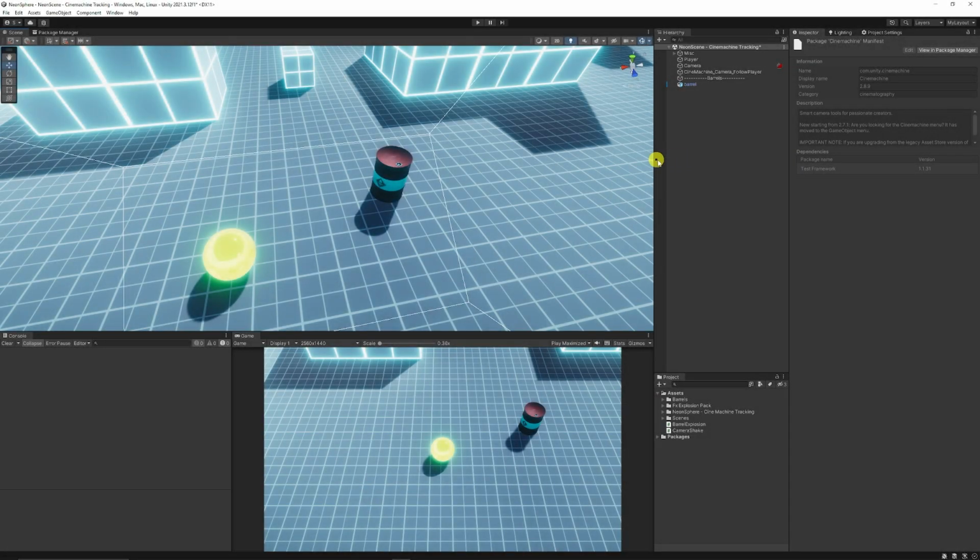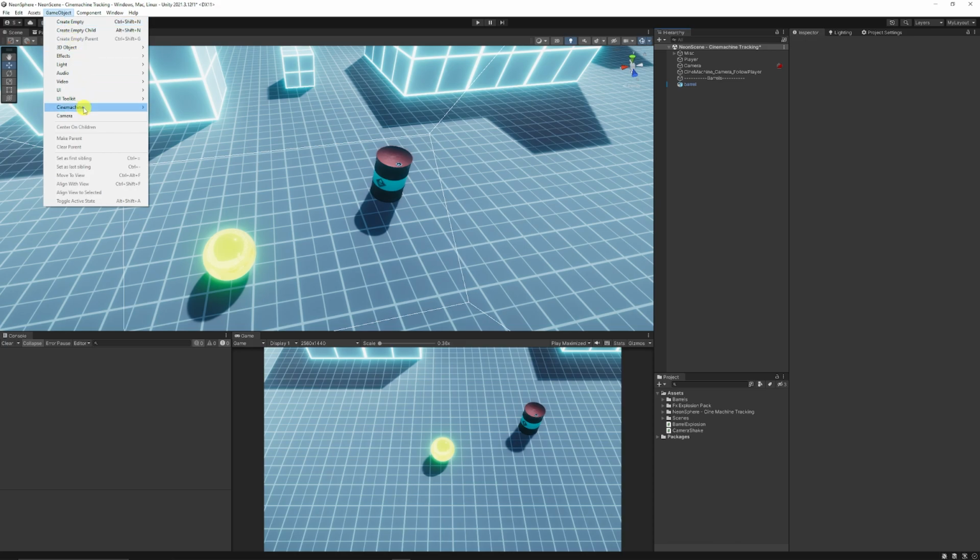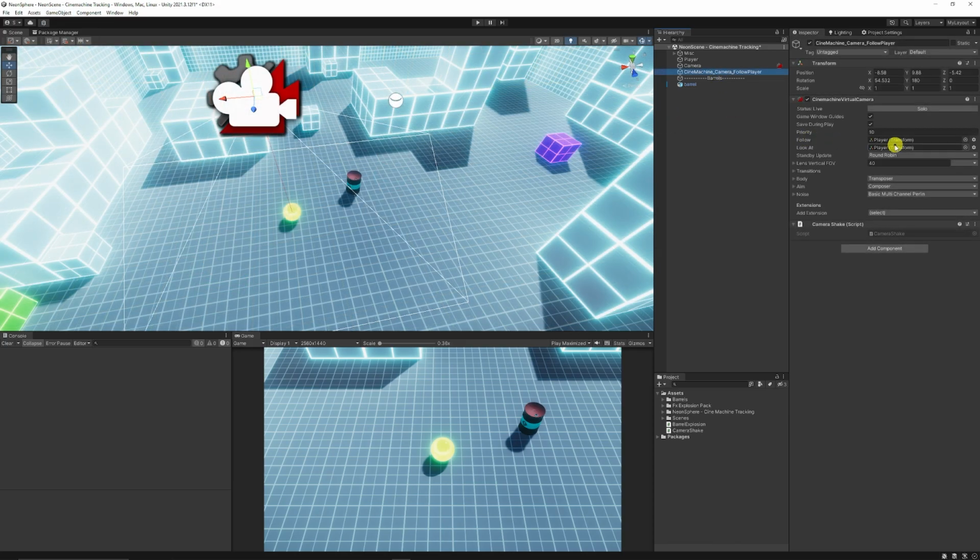So once you've got Cinemachine installed, what you want to be able to do is add a virtual camera like I've got here. In earlier versions of Cinemachine, it used to have a little button at the top, but now it's in GameObject, Cinemachine, and you want to add a virtual camera, and it just follows and looks at the player. It does have a world space binding mode, which has just got a little offset so we can look above the character.